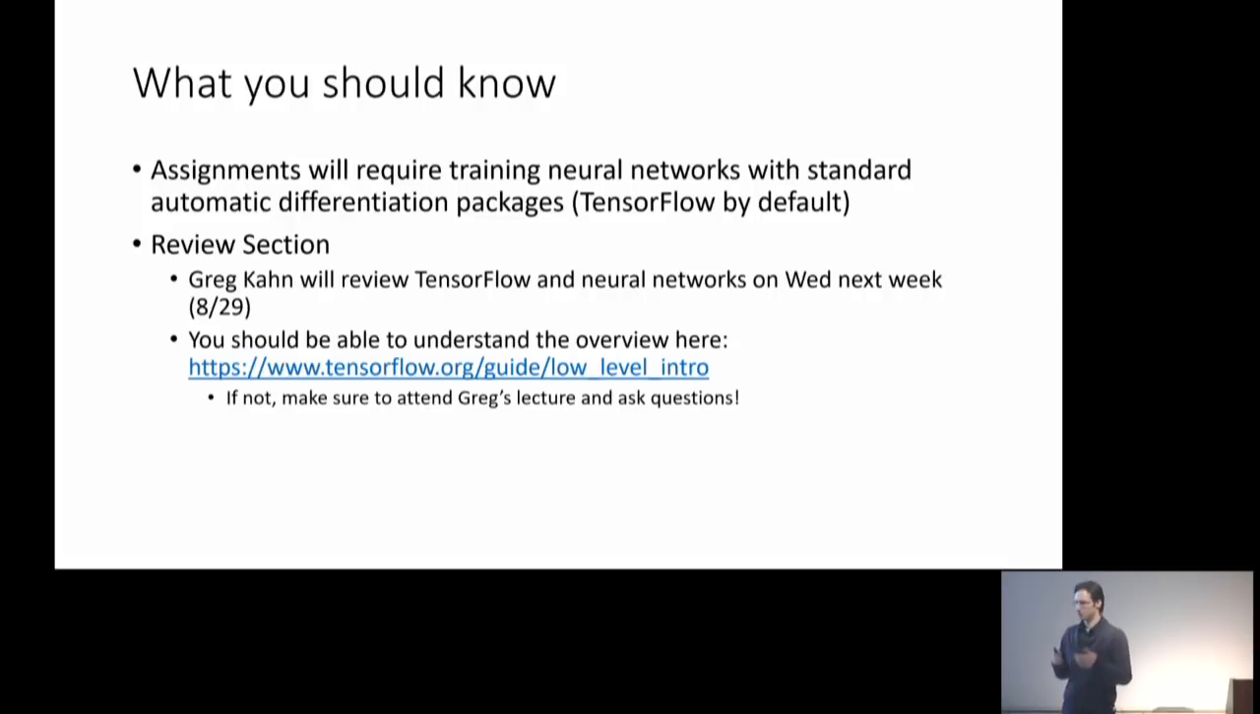We do expect you to come in with good prior experience programming in Python. We don't necessarily expect everybody to be a TensorFlow expert coming in. So Greg Kahn will actually teach a lecture on TensorFlow and automatic differentiation next week. That said, it's one lecture, so probably if you've never used TensorFlow in the past, you'll have a little bit of a learning curve. But there are excellent tutorials online, and that's something that you can definitely work on this week to get up to speed. And maybe after you see Greg's lecture next week, you'll be in better shape.